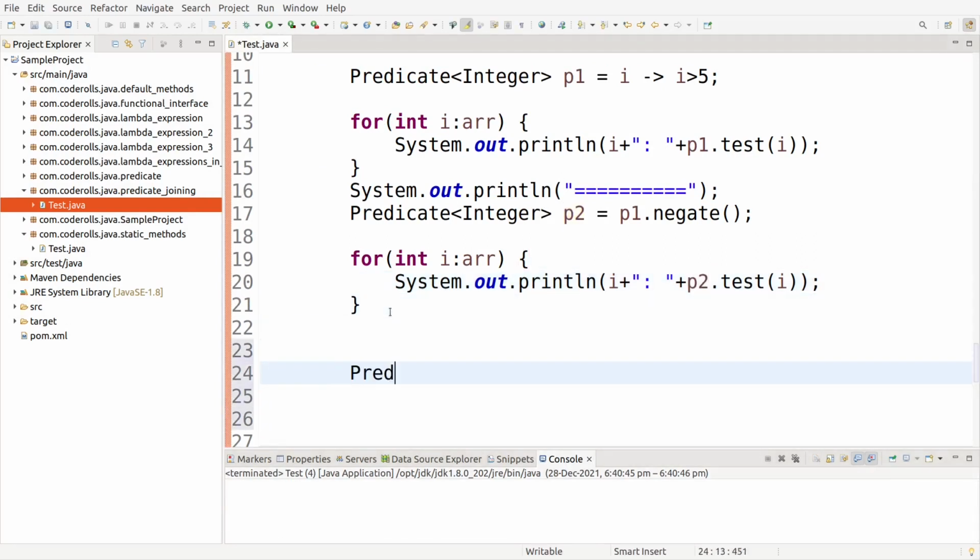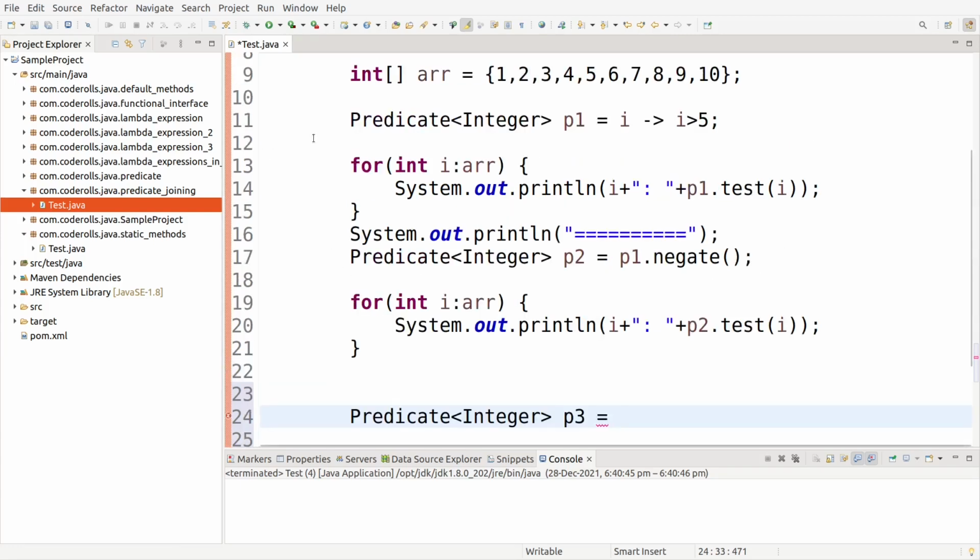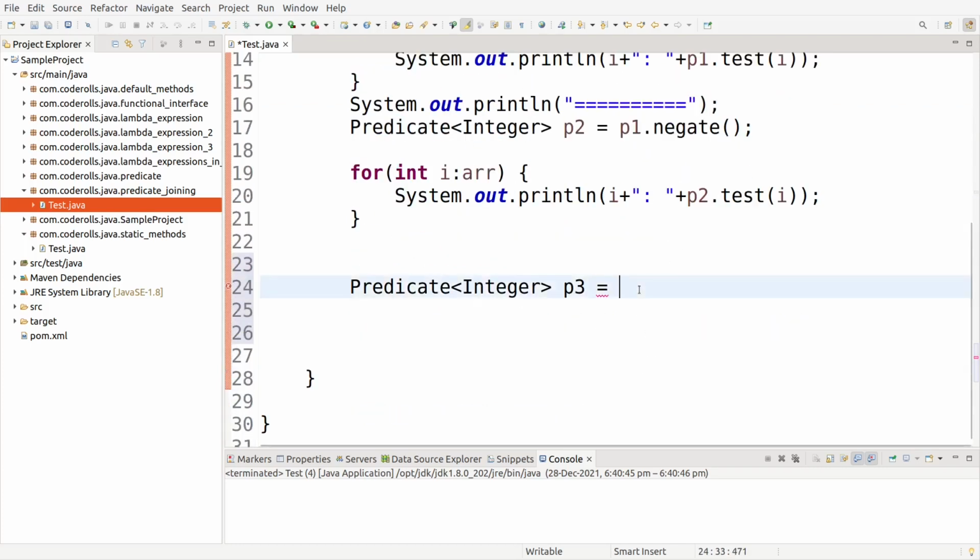So here we will create one predicate, integer, and let's give it a name P3. In predicate P1 we are checking if the given number is greater than 5. Here we will check if the given number is even. So i modulo 2 equal to 0.